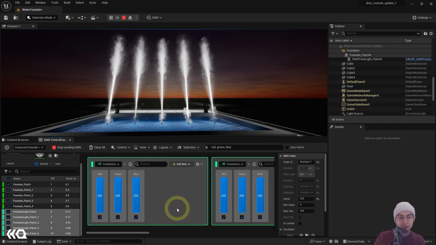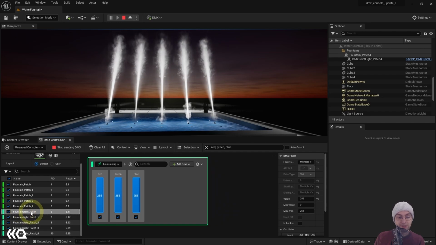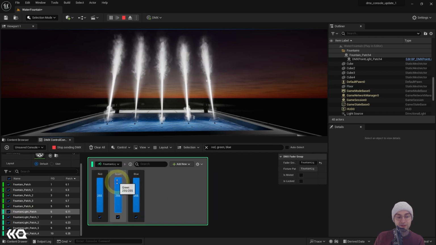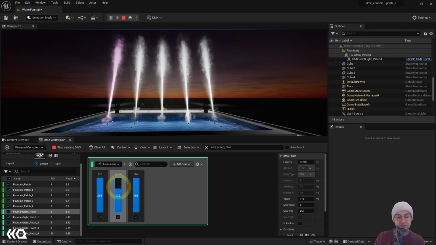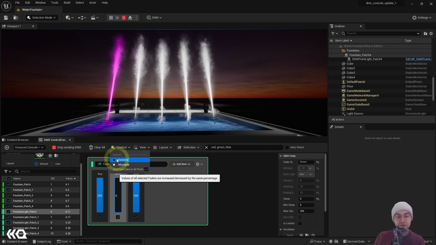Next up, let's have a look at the new control options. For this, I'm just going to select a single fountain light patch, and then I'm going to deselect all the channels and set my green channel to 0. If we take a look at the control dropdown, we can see that we have 2 different modes.